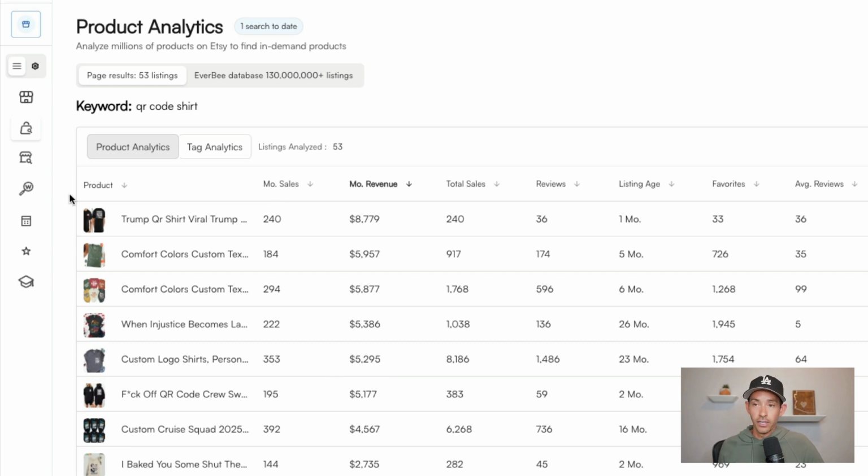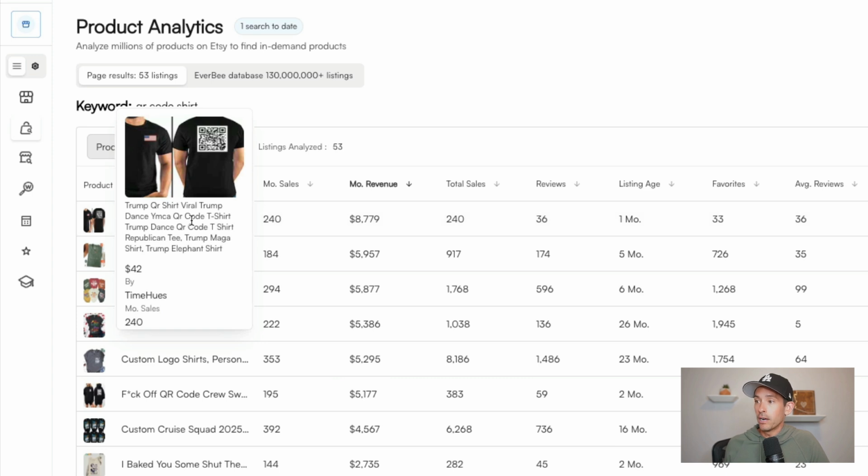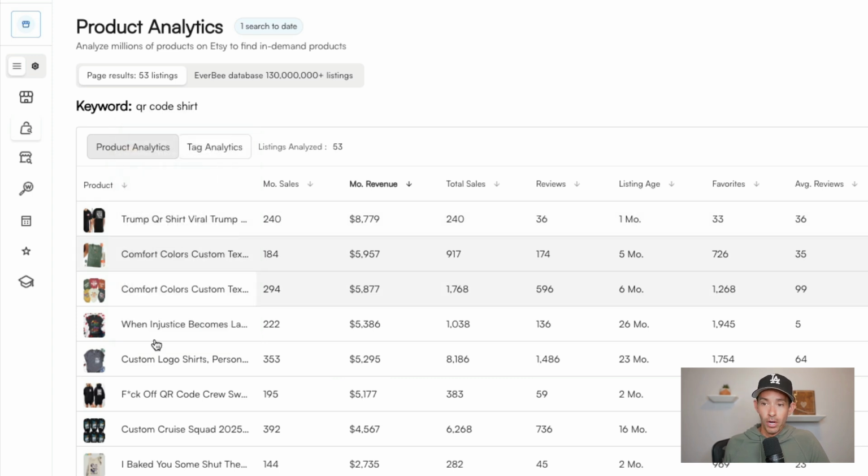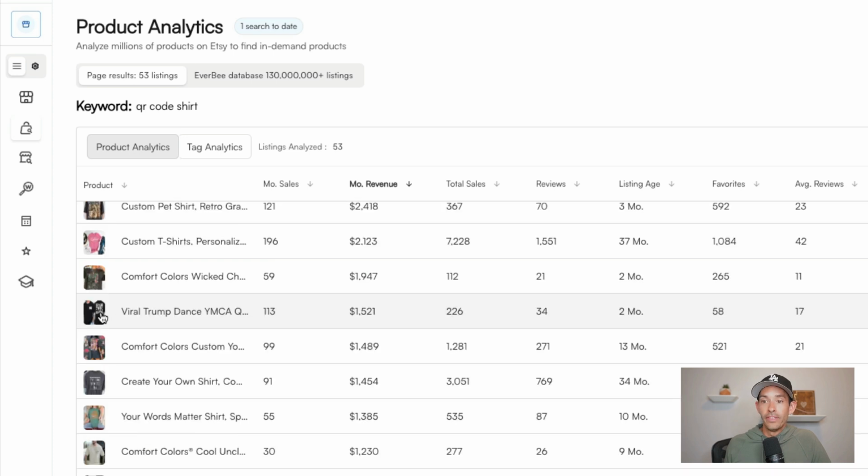Here we can sort by estimated monthly revenue. Now this is really interesting. I can see that in these results, there are a lot of non-QR code shirts, but when I look only at the QR code shirts, I can see that most of them are very new. So for example, this one here, I can see the listing age is 1 month. This one here, I can see the listing age is 2 months. And this one here, I can see the listing age is 2 months. That is really good to see when trend spotting.